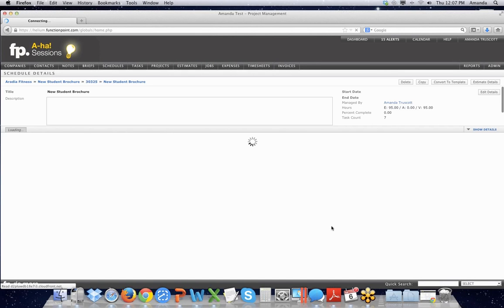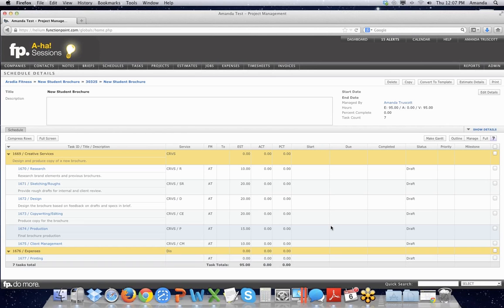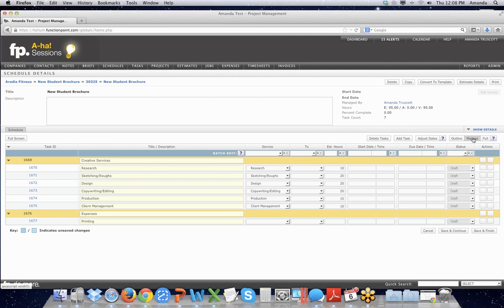So now I am on the schedule details page, and there are a few different ways that I can edit this, so give these tasks to particular people. I've got these outline, manage, and full views, and really these are just different levels of detail. These are all different edit buttons. Manage is the one I like to use. It's my sort of Goldilocks just right option. Gives you a middle level of detail. So I'm going to click that, and now I can edit my schedule here.